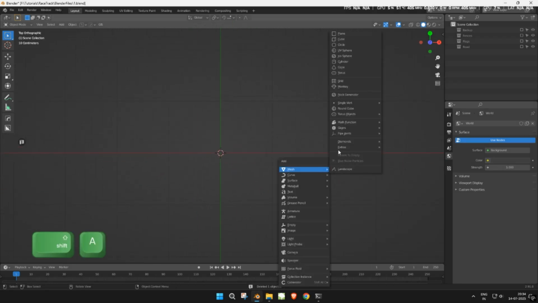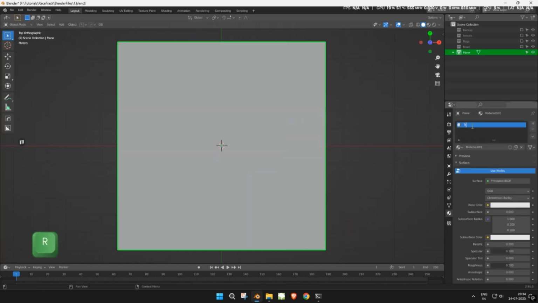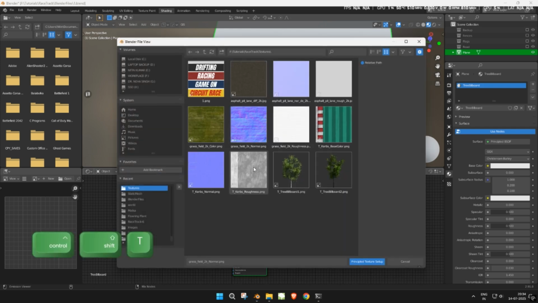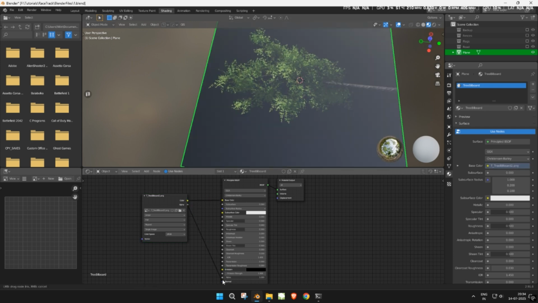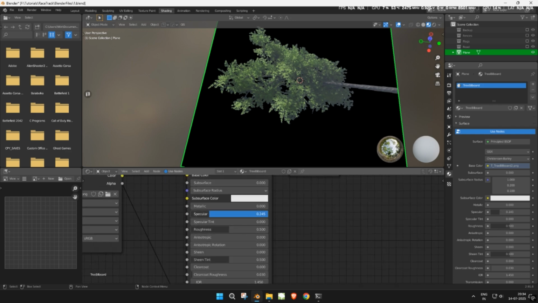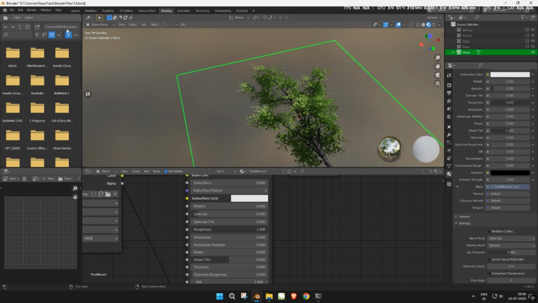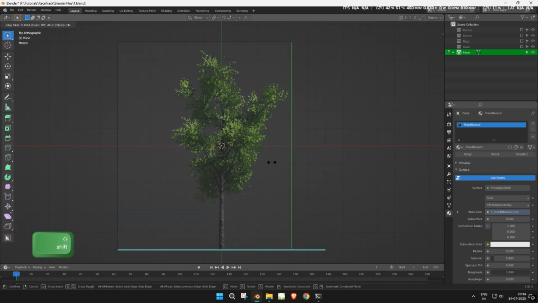First, add a plane and create a new material. Import the tree billboard texture and plug its alpha channel into the material's alpha input. In the material settings, change the blend mode to alpha clip. Now in edit mode, adjust the edges of the plane to match the shape of the tree.